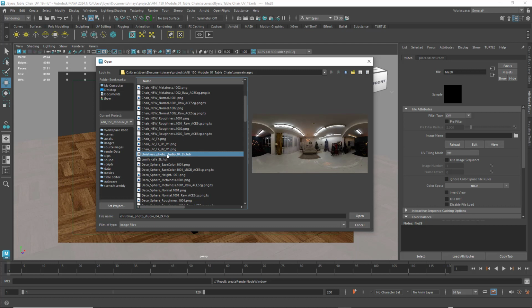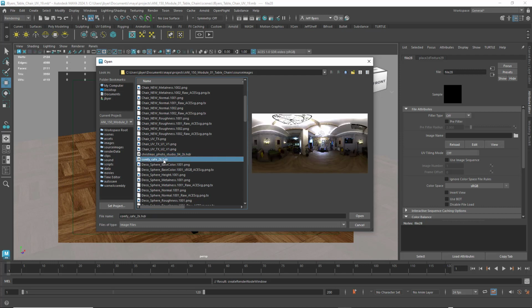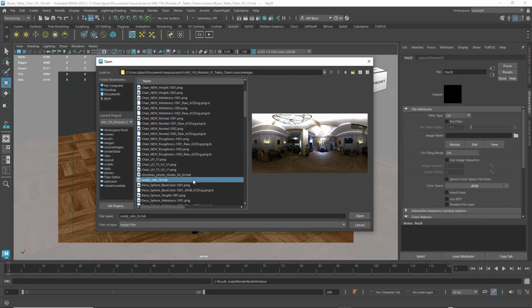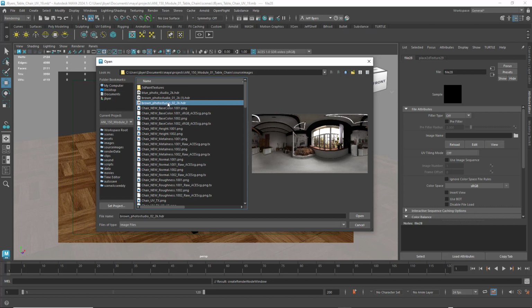So I've got the Christmas photo, which is cool. Comfy cafe. You guys can experiment with those. Let's see what else. I don't see any other ones. If you see them, feel free to experiment with those. So I'm going to go with the Photo Studio, just for fun, for the first one we do. I'm going to click on Open.